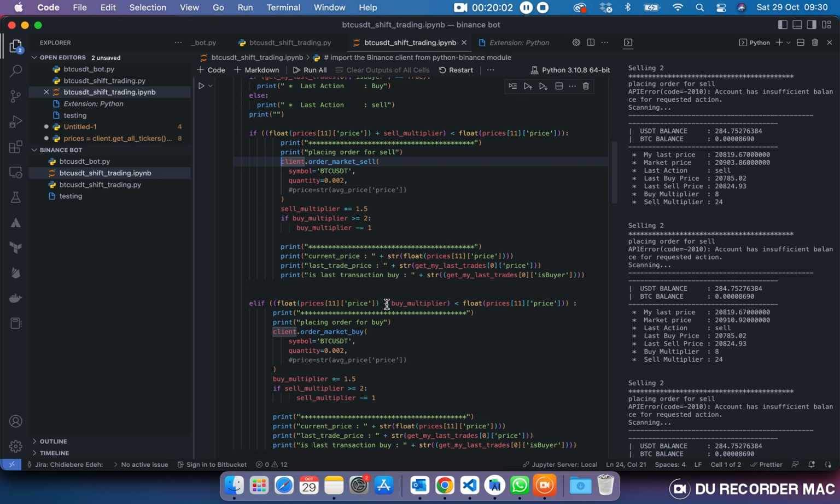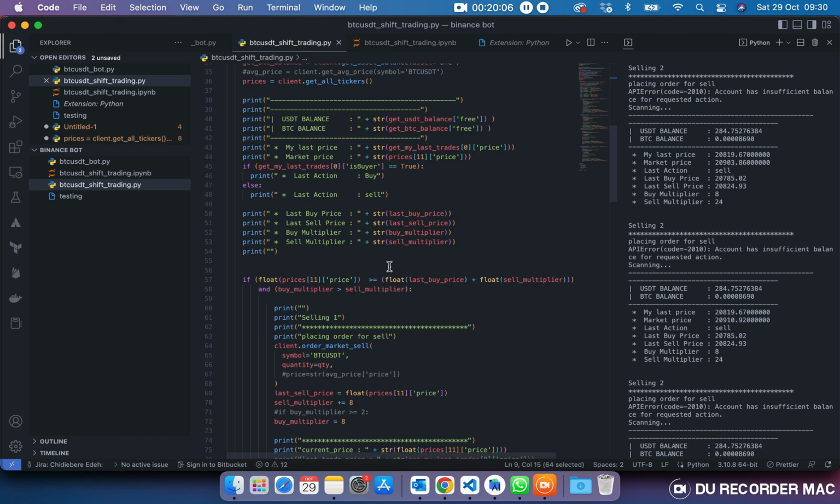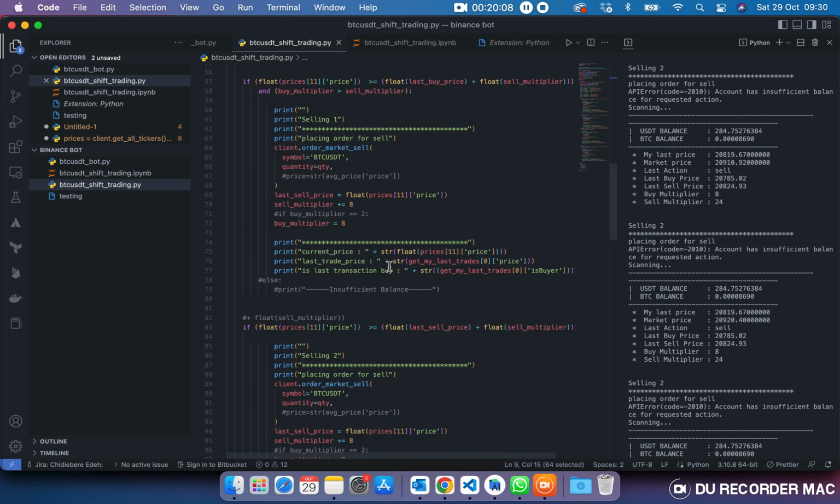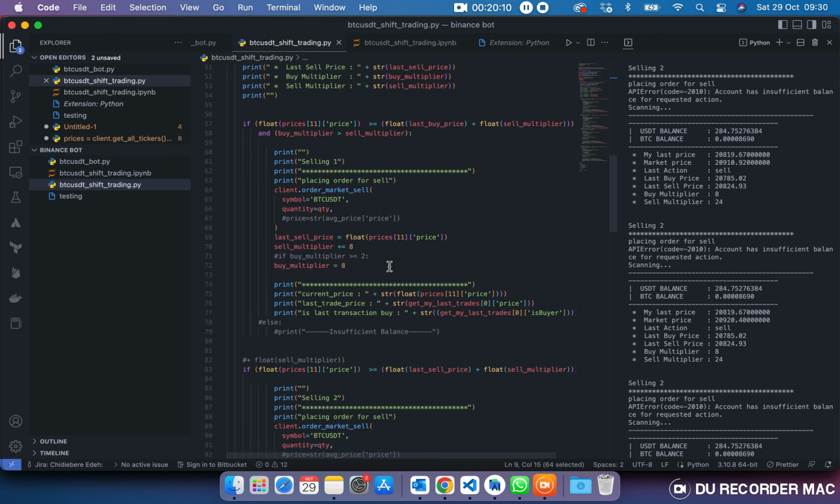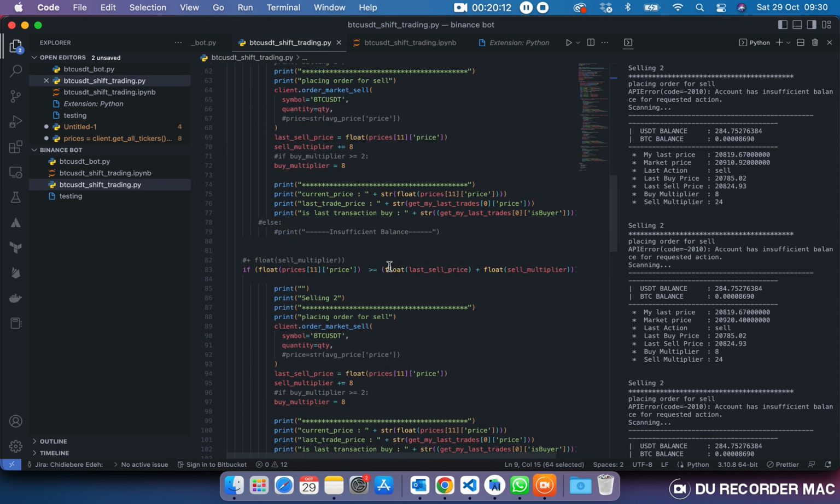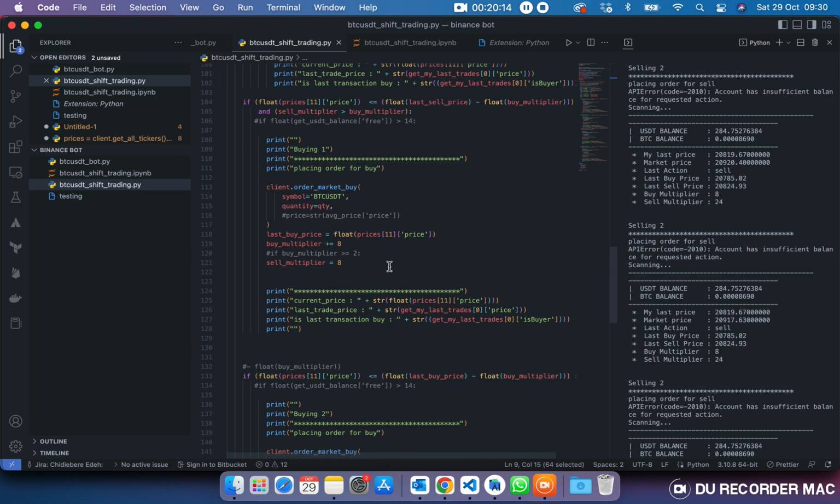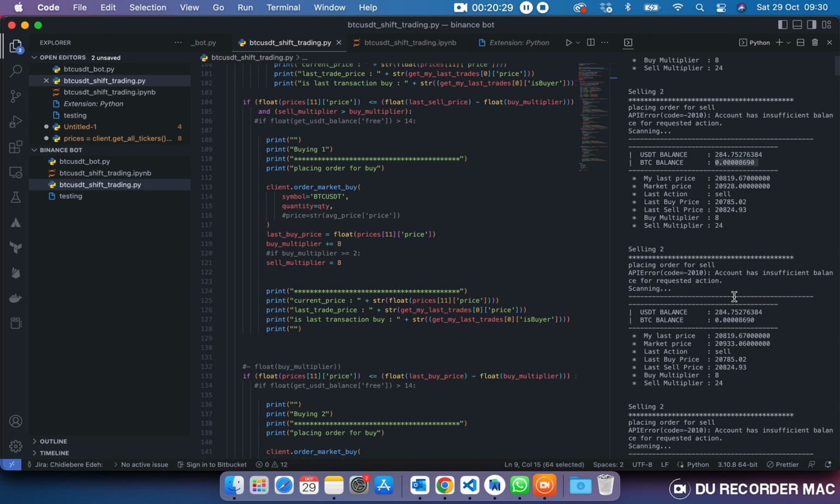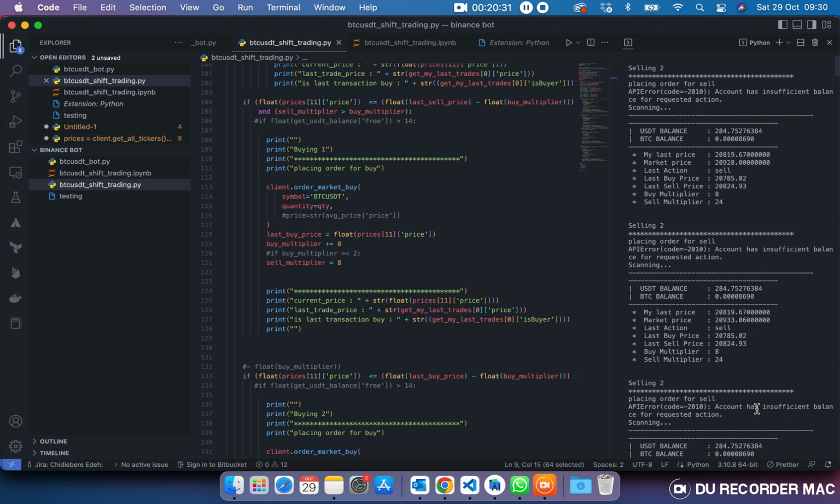But this is the script I'm running currently. I want it to buy and continue buying if the market goes down, or sell and continue selling if the market goes up. So that's why you see it selling, and the market goes up again, selling. Right now it's telling me I have insufficient balance. I think I've sold off a lot of BTC here. So it's returning account has insufficient balance.